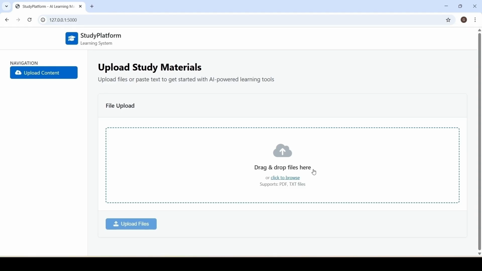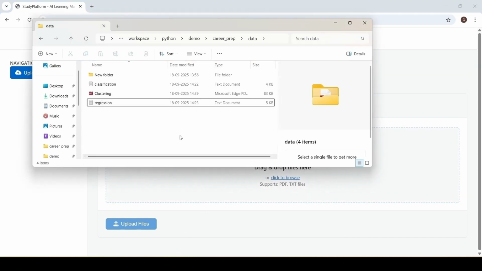But before uploading the files and moving forward, we will check the input files we are working with. So let's do that. We can see here we have three input files.